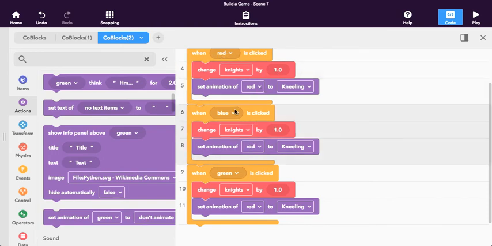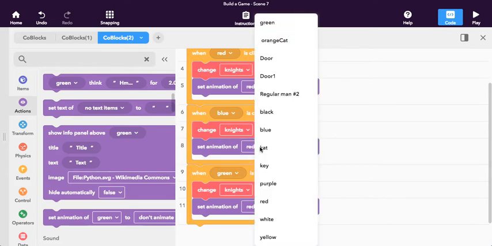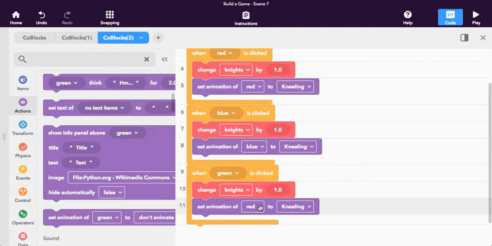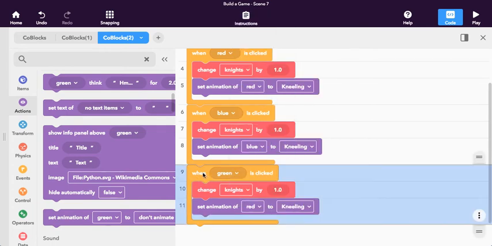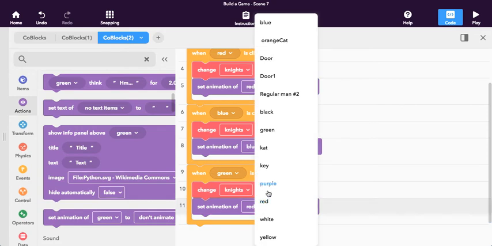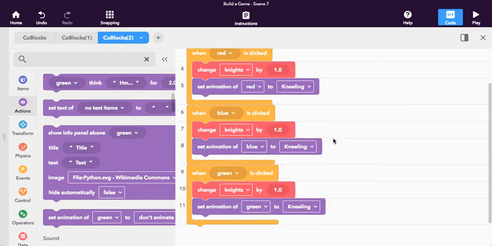Oh, careful here. When blue knight is clicked, I don't want the red knight to kneel. I want the blue knight to kneel. So make sure you change the knight that is kneeling. So when green knight is clicked, I want the green knight to kneel. There we go. Okay, this looks pretty good.